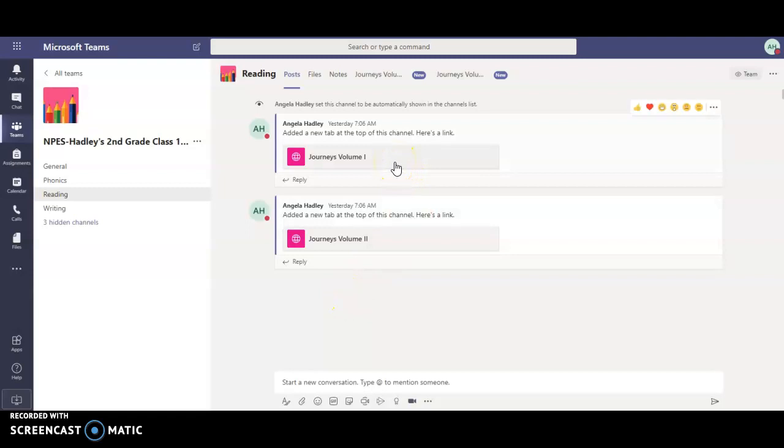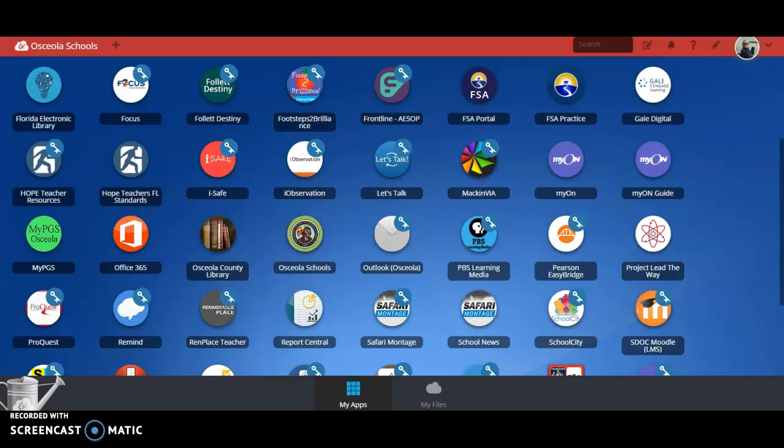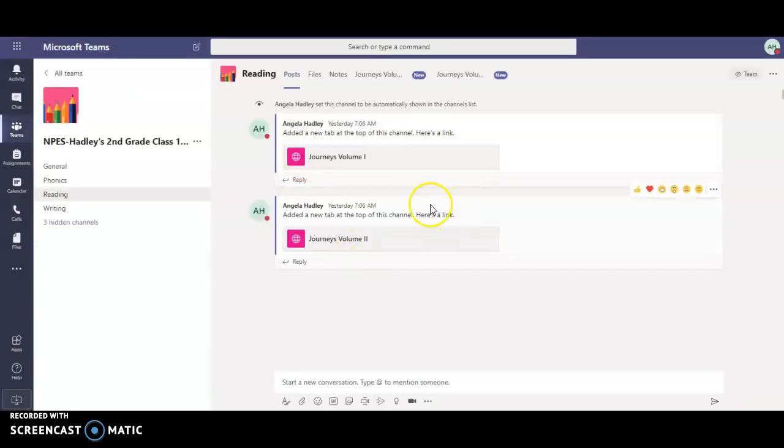But I did give you the links to get into the Journeys textbooks, Volume 1 and Volume 2. They're going to have to use these to access different reading materials and activities that they're going to have over the next few weeks. This way, you're not having to go through ClassLink. You can just access it right here.